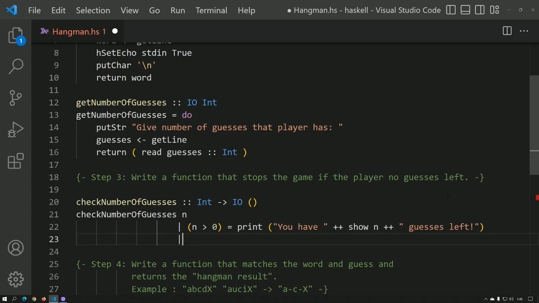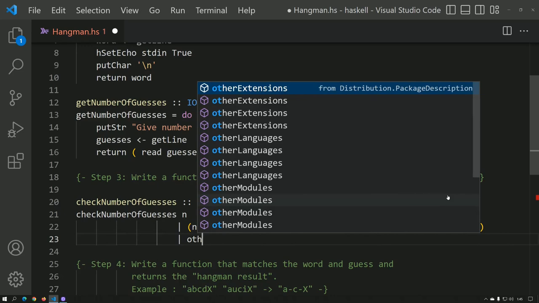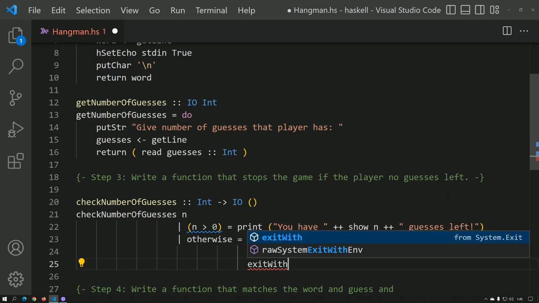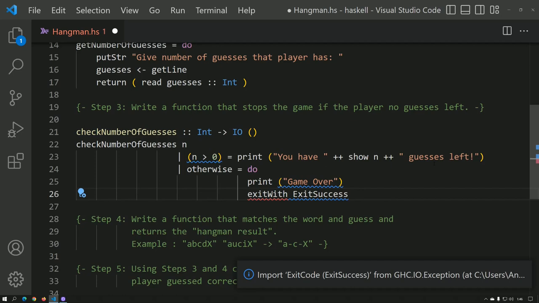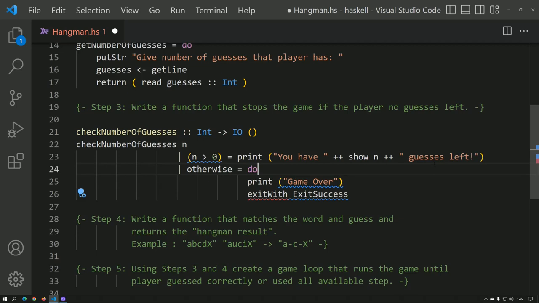Here notice that we can't just append integer to this string directly. We have to use this show function to make it happen. And the second case, and then use this existing library exit with and exit success function. And now of course we will have to import this library for it to work.